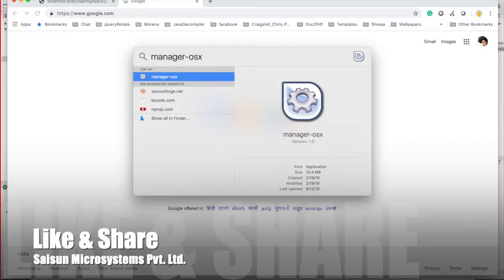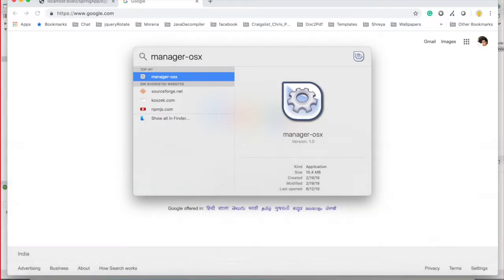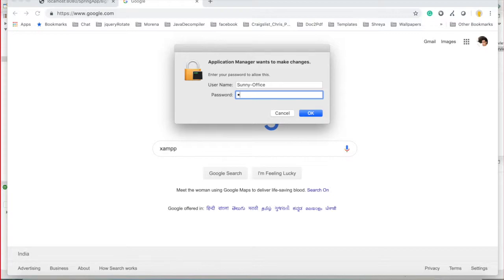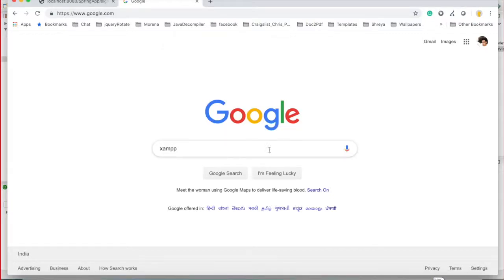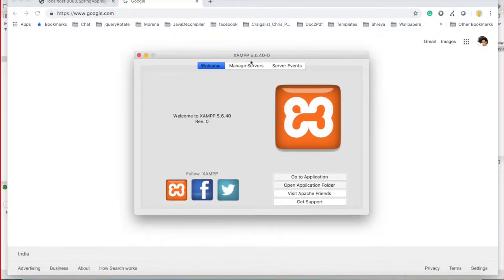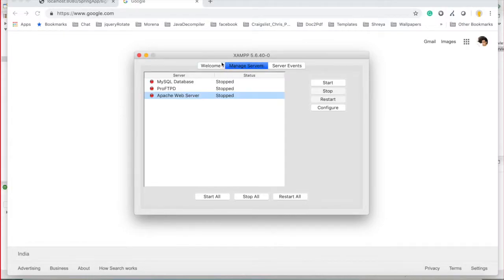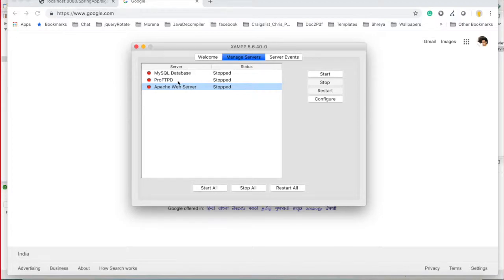I'm using Mac, so I need to type manager. In this example I'm using the 5.6.40 version. Click on manage servers, then click on the MySQL database, and then click on start. After that this service will start, and the MySQL database will be in the running position. The status will be running.